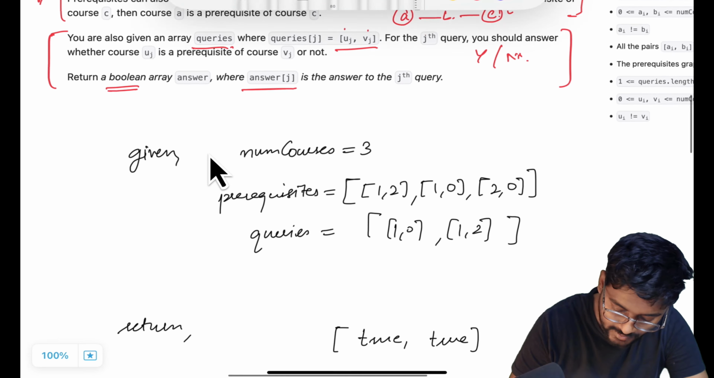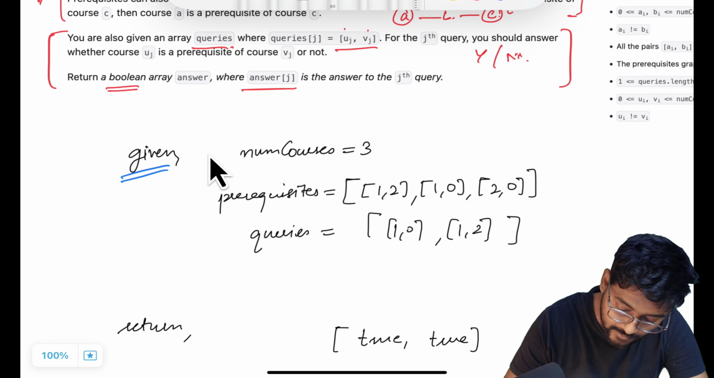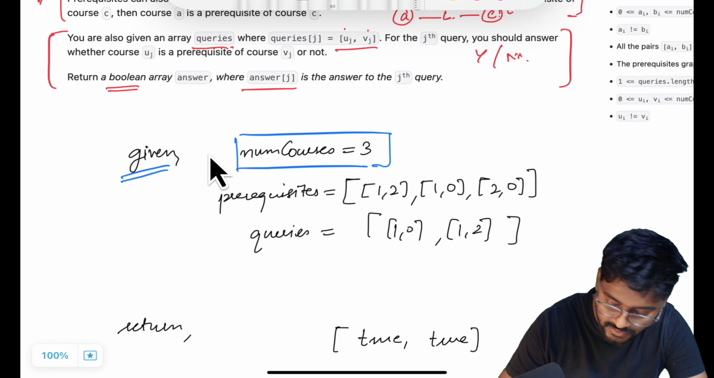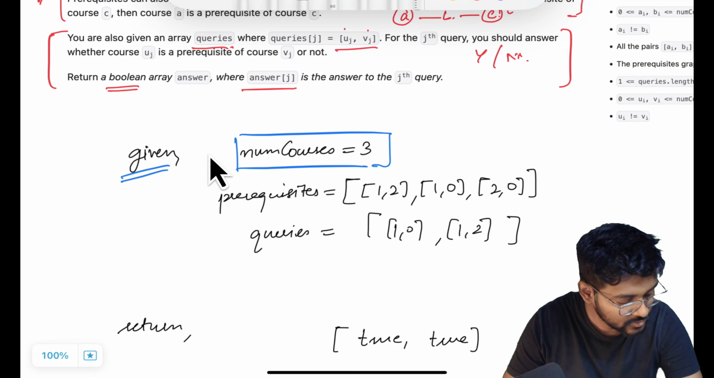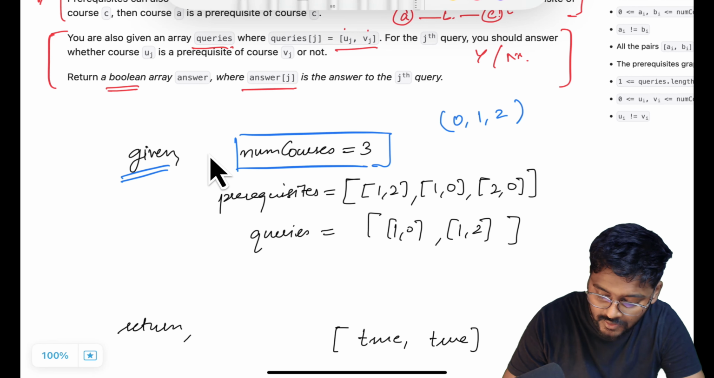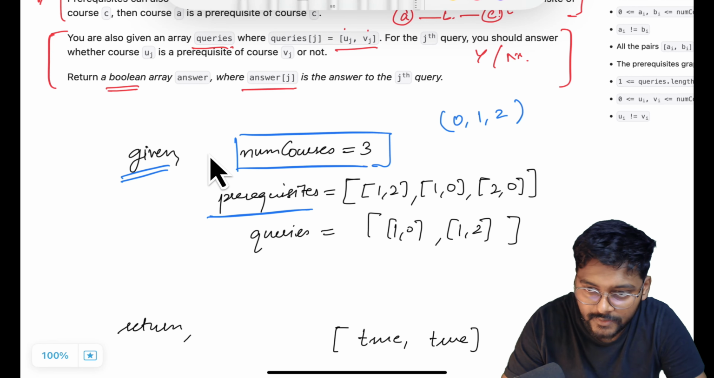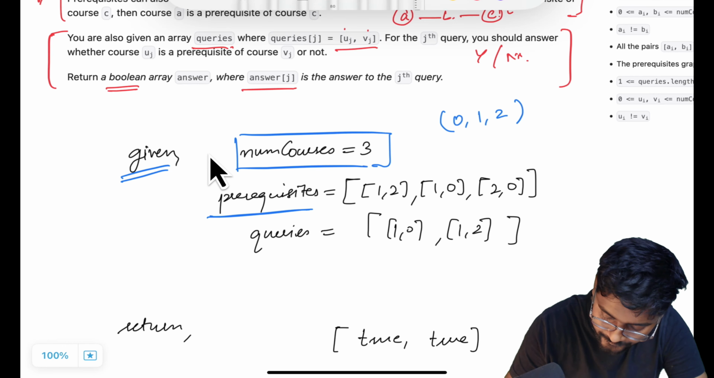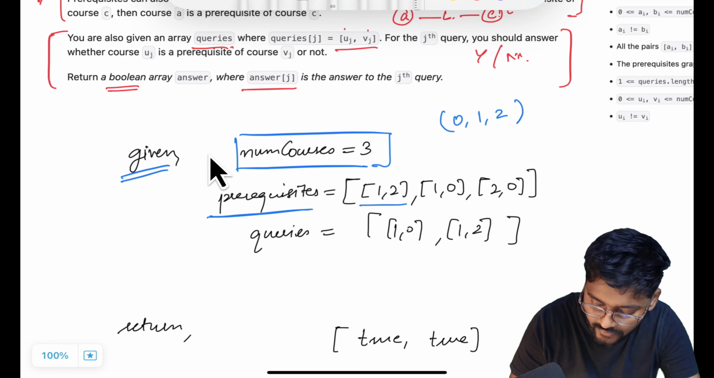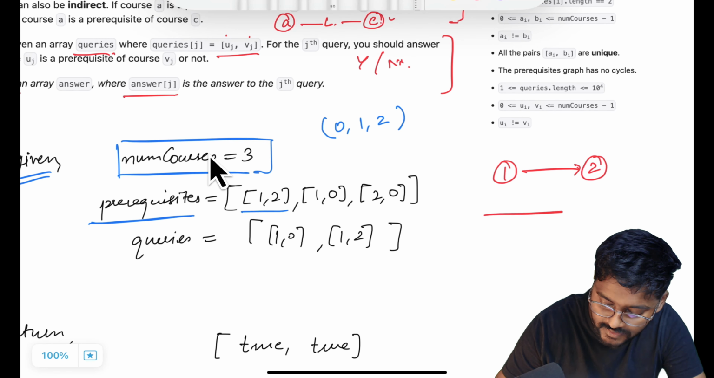Now I will help you understand it in a better way. First of all, we are given the number of courses. The number of courses is 3, labeled from 0 to n minus 1. So how many courses do we have? We have these 3 courses: label 0, label 1, label 2. Apart from this, we have a prerequisites 2D array where every entry, let's say the first entry, goes from 1 to 2. It shows that 1 is a prerequisite of 2. It is in this order.